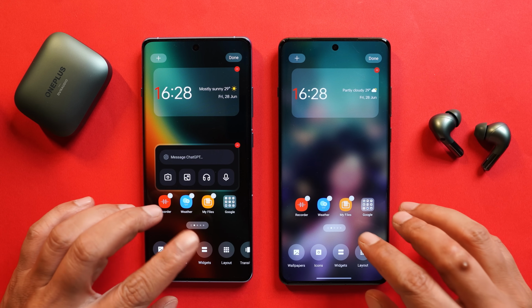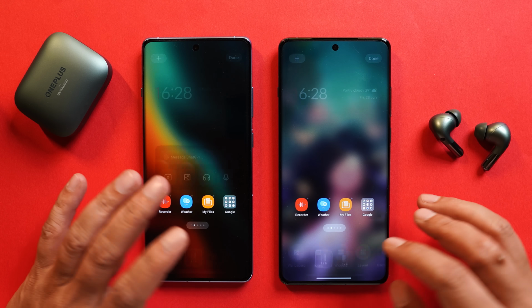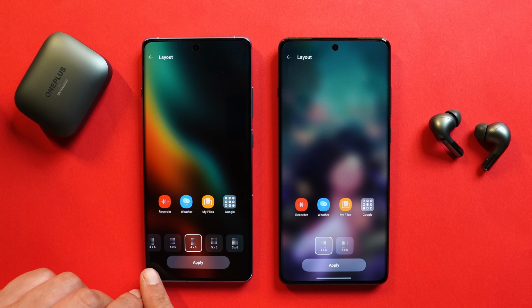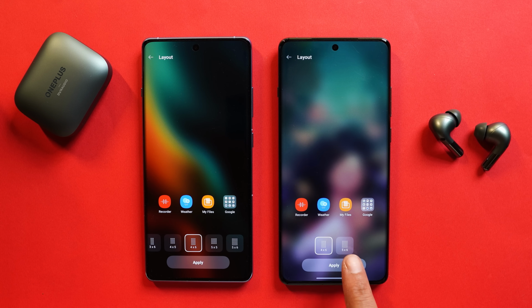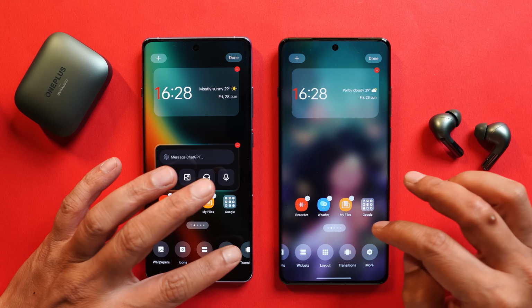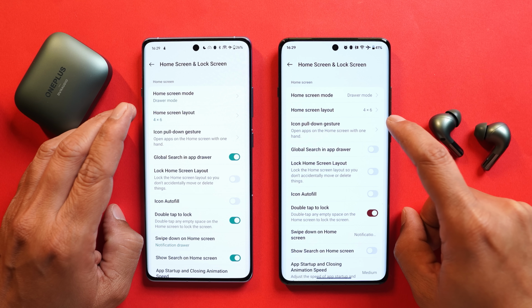Now talking about the changes, the first change you'll see is under the layout. Previously we had layouts like 3x6, 4x5, but now we have only two layouts. One is 4x6 and the second one is 5x6. After that, if you go to settings, other than that, changes are done in the settings launcher.